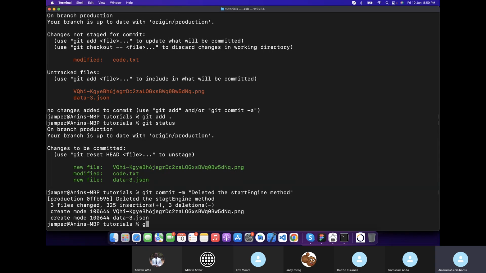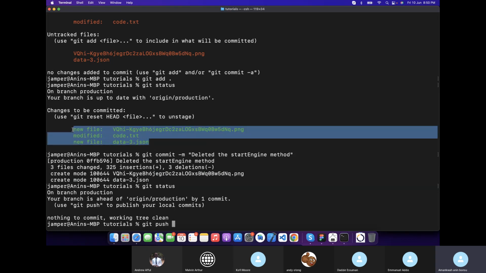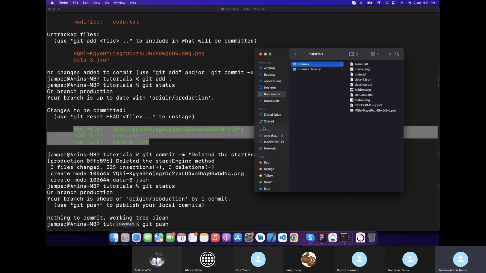So now when you do git status again, the files have now changed to white. And now you can do git push. It's going to push only these three, one modified and two new files. So it's not going to push whatever we have here.